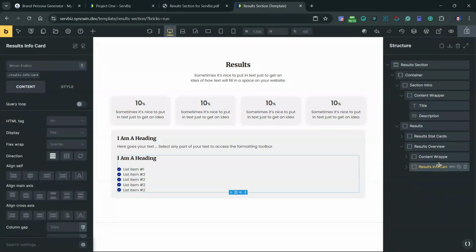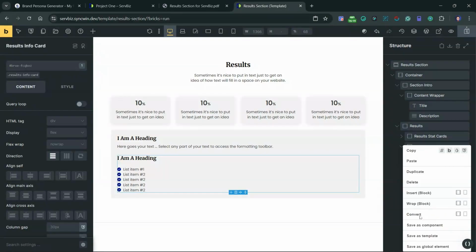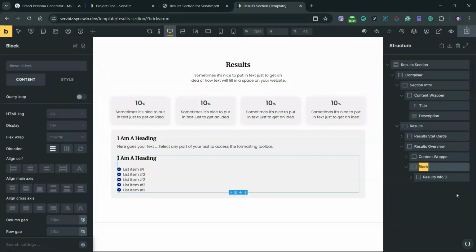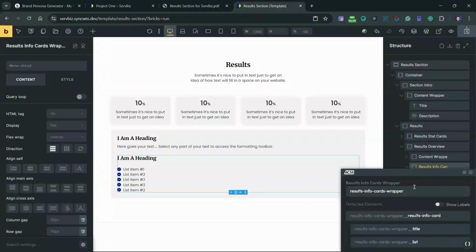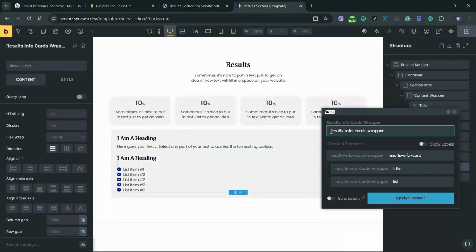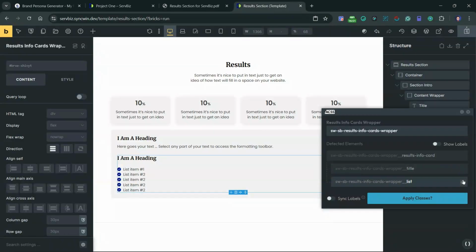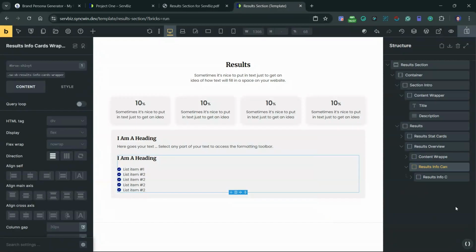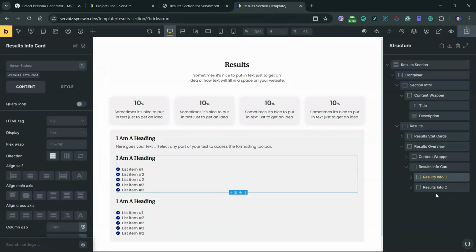So we need to wrap this results info card into a wrapper, into a block. Let's name it results info cards wrapper. Let's add a class. Again, I will add my initials for my brand name Synquin, and ServBiz for this project template kit. And remove this, because I'm just going to need a class for this wrapper, not for the card.